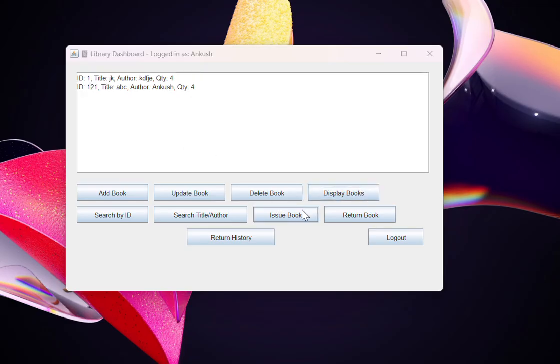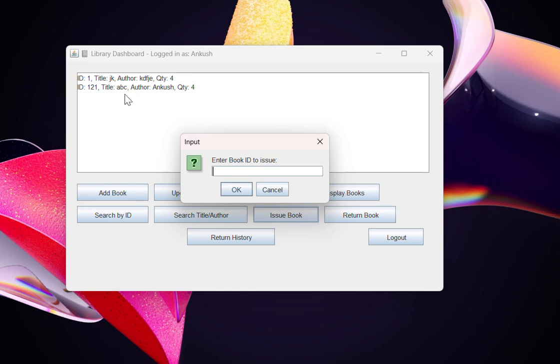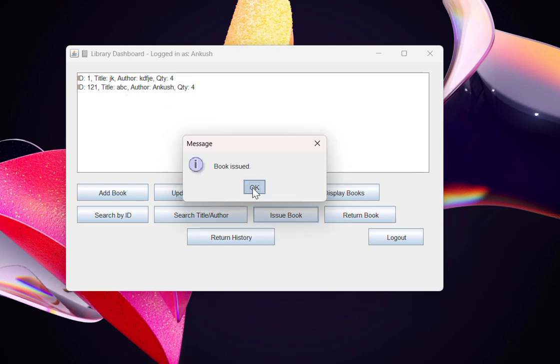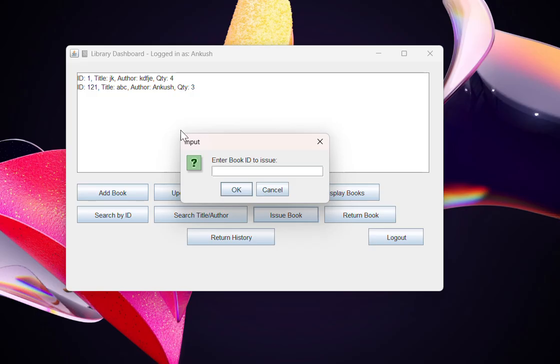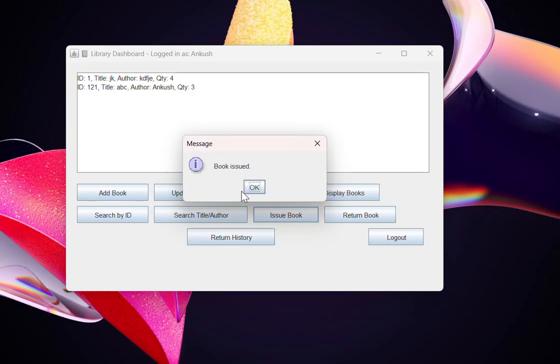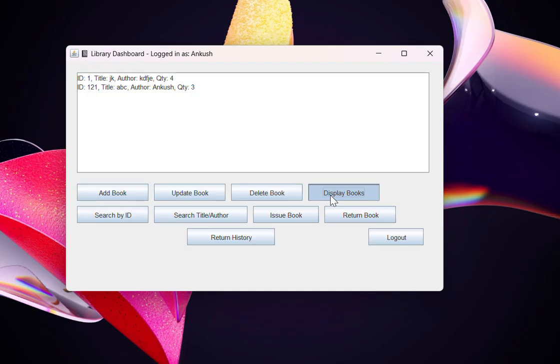We will issue a book. Book ID is 101. We issue. Click on OK. Book issued. As we refresh again, see the quantity is now 3. Now issue another book. We will issue ID number 1. Okay, book issued. Display books again. See, here the quantity is also reduced to 3.